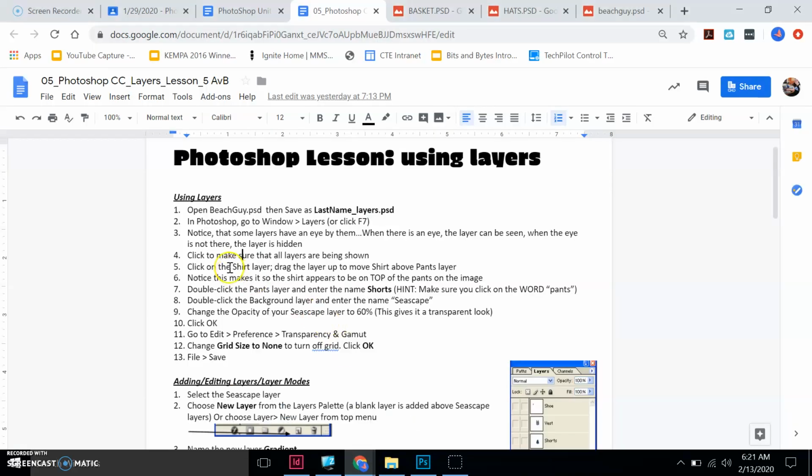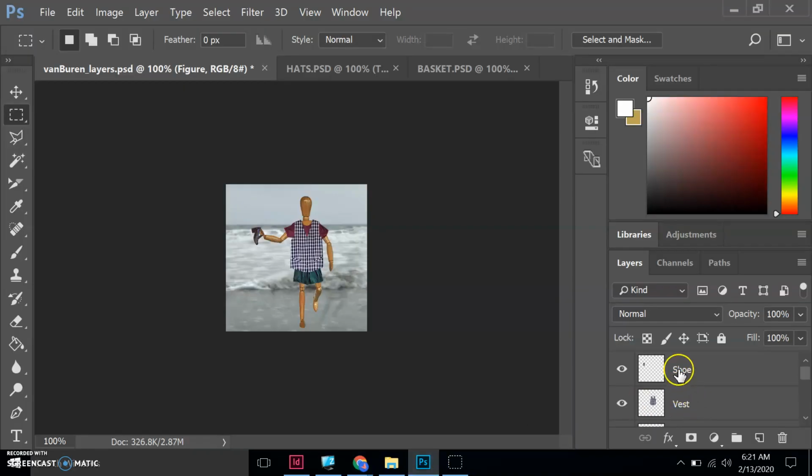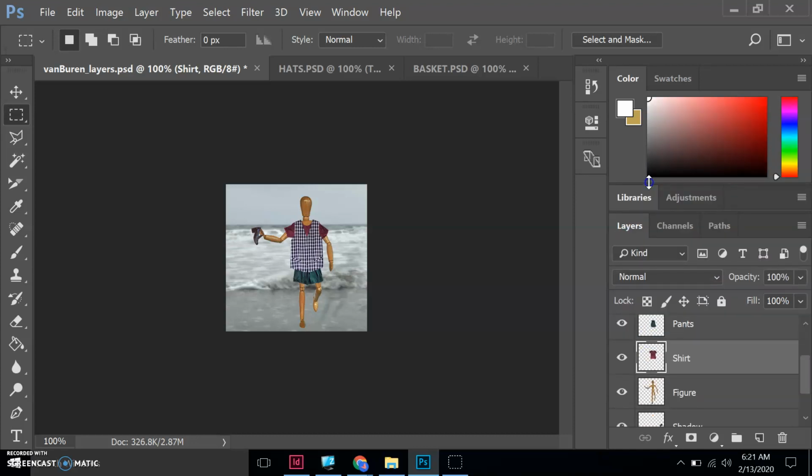but you know, there we go. All right, now it says click on the shirt layer and drag the layer up to move the shirt above the pants layer. You see I got shoes, vest, pants, shirt. So I'm going to click on the shirt layer, and then I'm going to use my mouse. I'm going to hold down with my mouse, and I'm going to use it to pull it up. It might take a minute for you to get it to work.